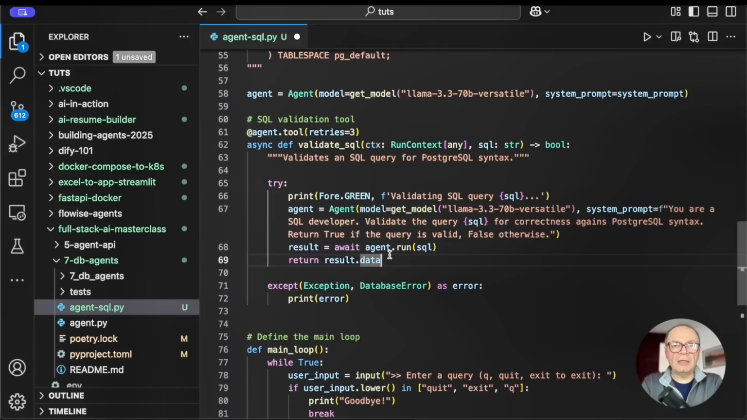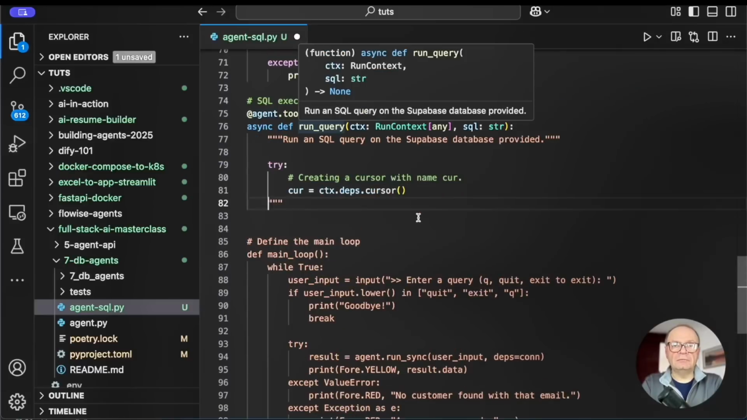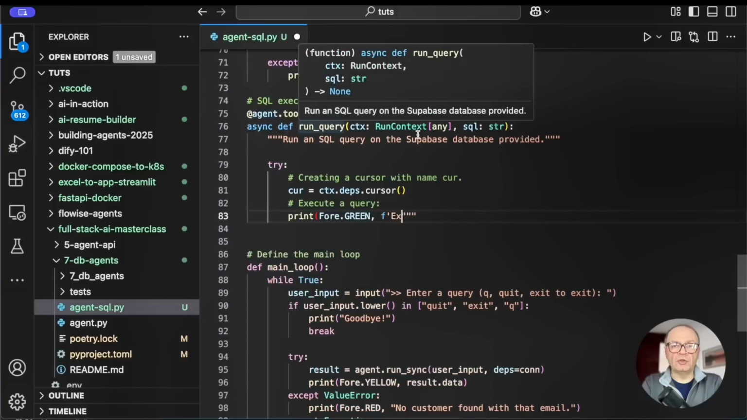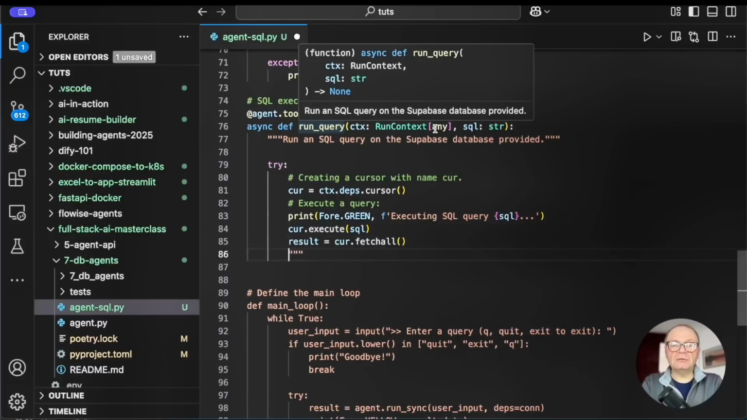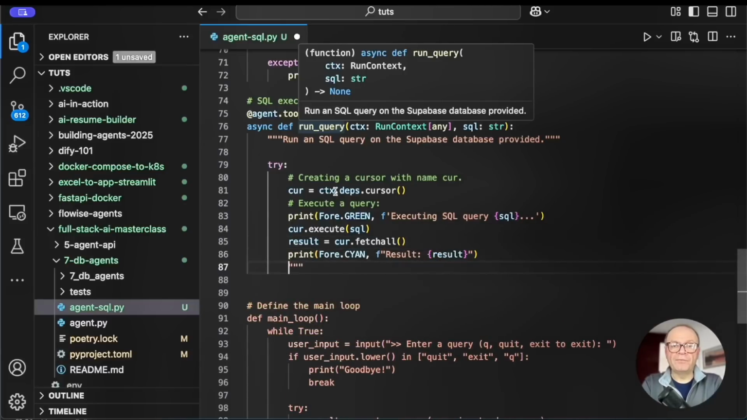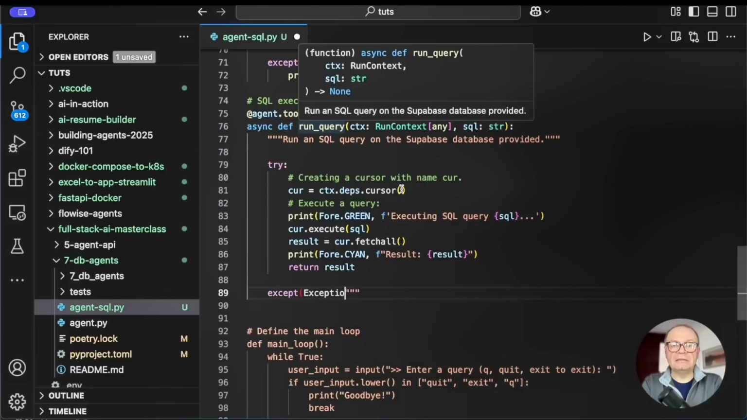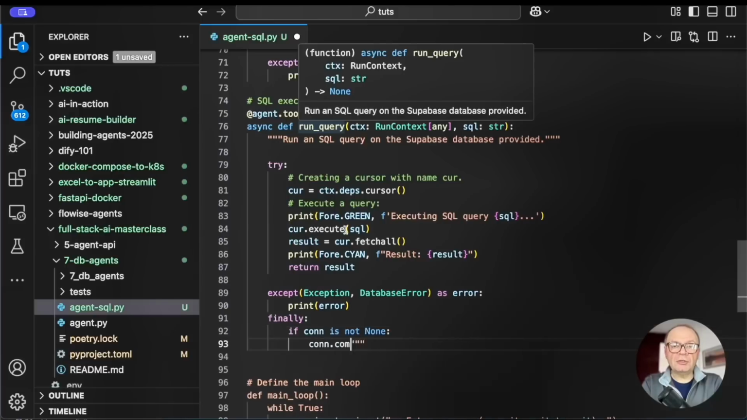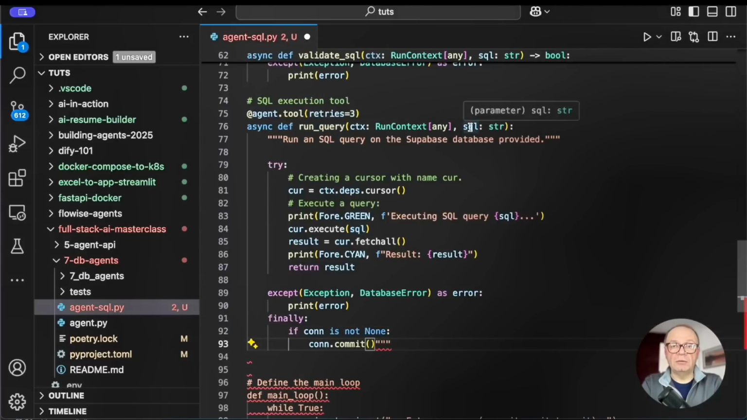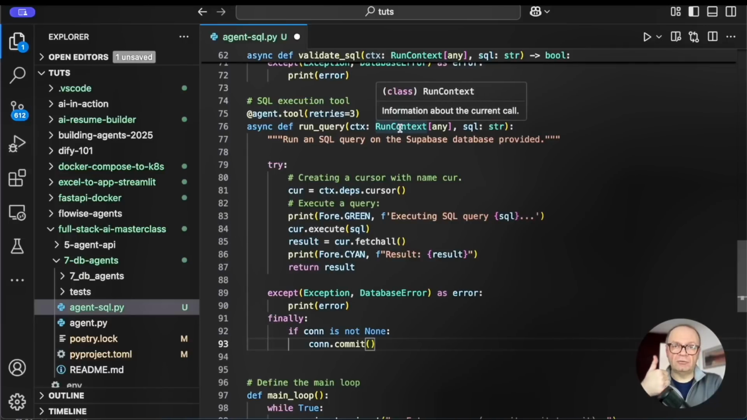Now let's write our SQL execution tool. The name of our tool will be run query. Now we are passing the context here, and with the context, we're going to pass our connection. So context.dependencies.cursor is what we need to use. And with the cursor, we can execute the SQL, which is also being passed as part of the input to the tool. So the tool will receive the connection in its runtime context and the SQL from the LLM.